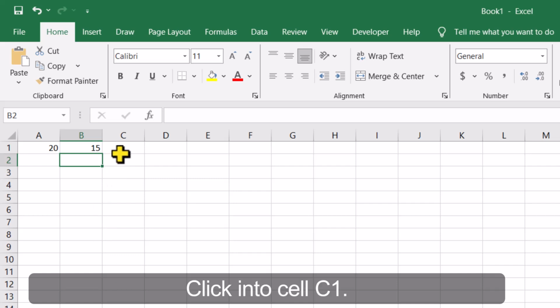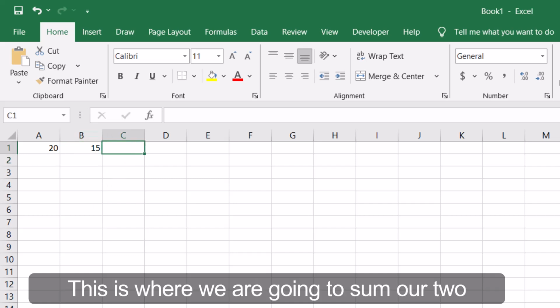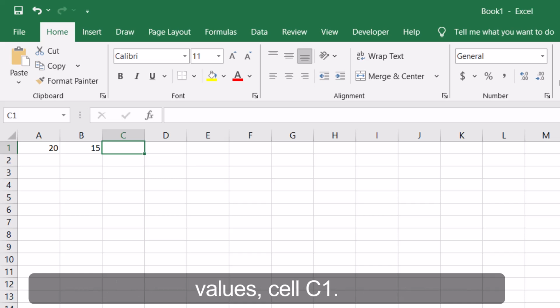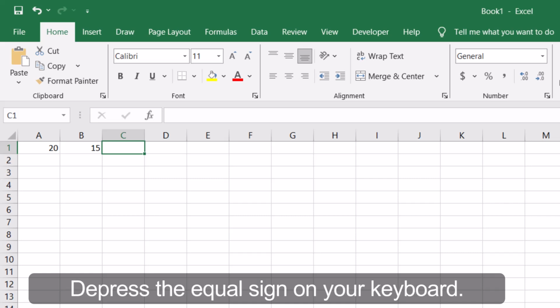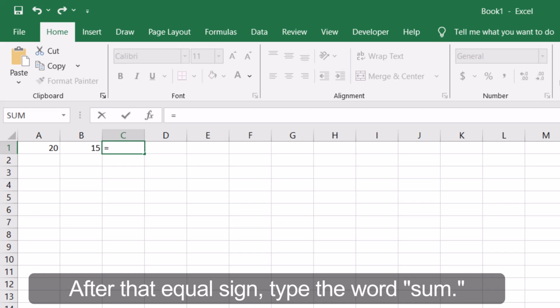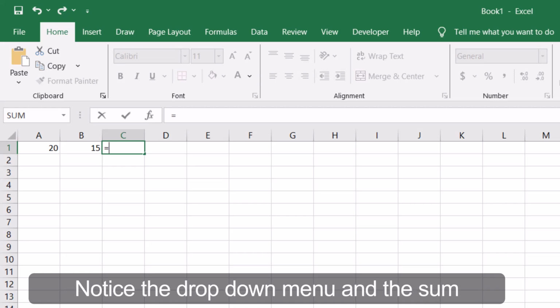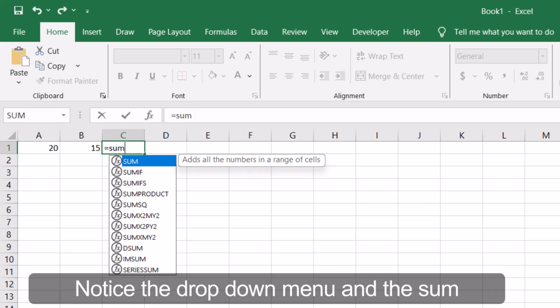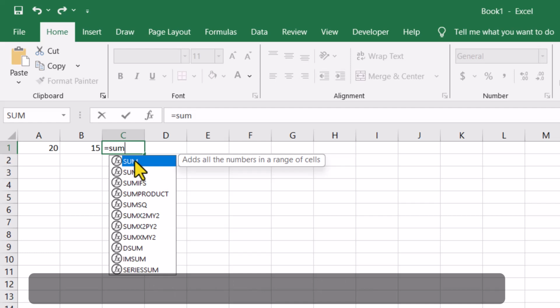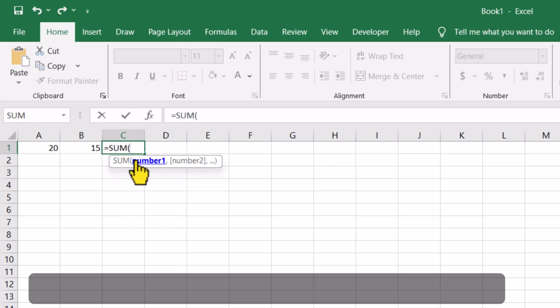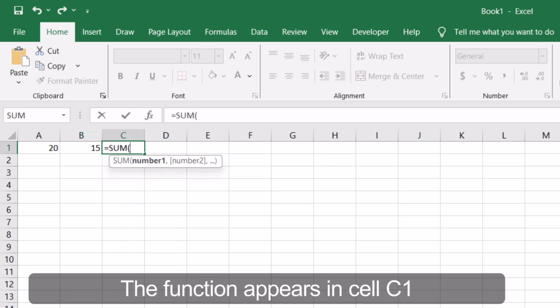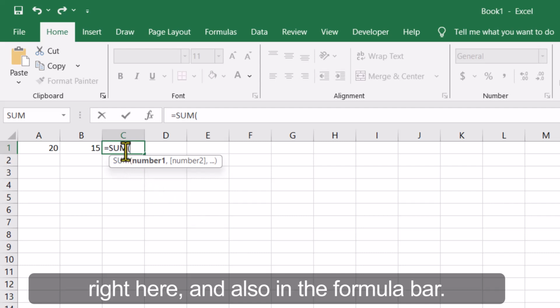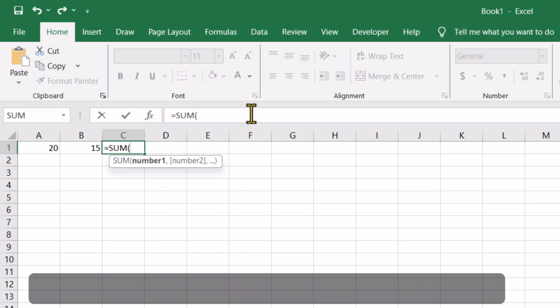Click into cell C1. This is where we are going to sum our two values, cell C1. Press the equal sign on your keyboard. After that equal sign, type the word sum. Notice the drop-down menu and the SUM function in capital letters. Double-click the word sum. The function appears in cell C1, right here, and also in the formula bar.